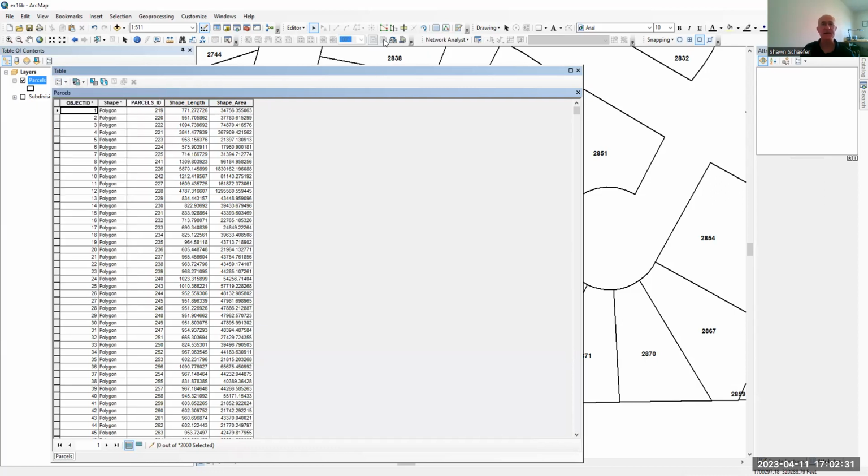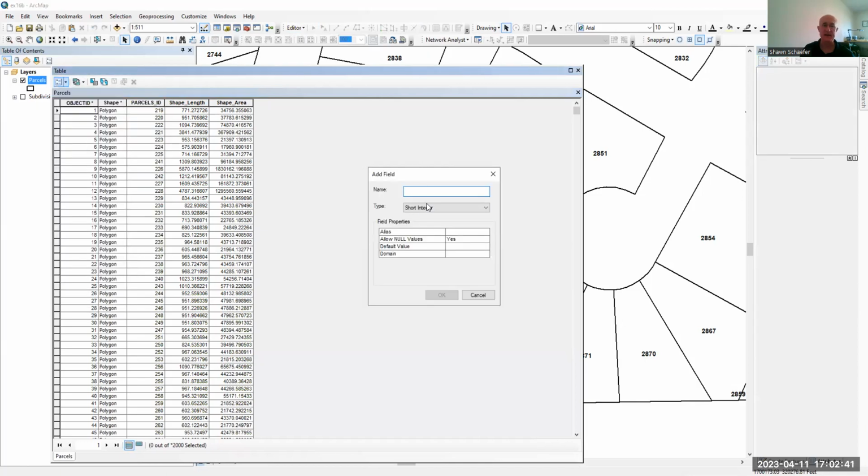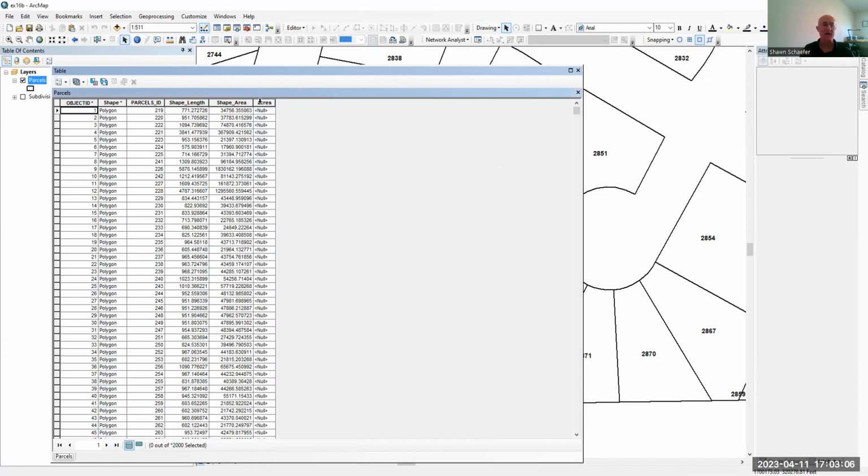Now, the thing about it is we're in an edit session. So I've got to save the edits, stop the editing, right? Then I can add a field. It won't let you add a field while in the edit session. Sorry. Okay, and then I'm going to give it a name like acres. And we're going to make this a floating point type, which is a sort of computer mathematical term. Whenever you hear floating or floating point, that just means it's a number with a decimal. And we're going to hit OK there. And so it makes that new field, and they're all null, right?